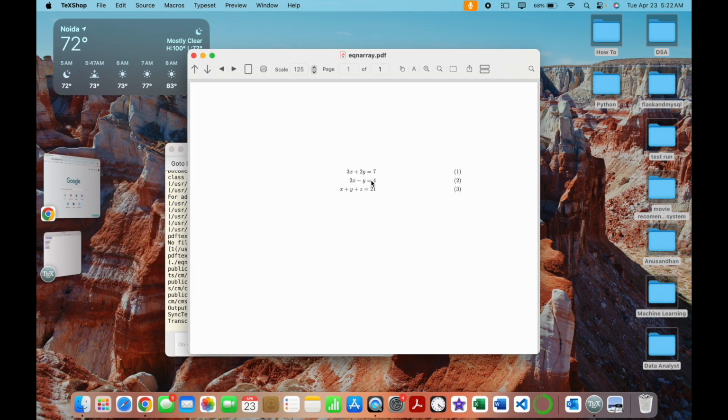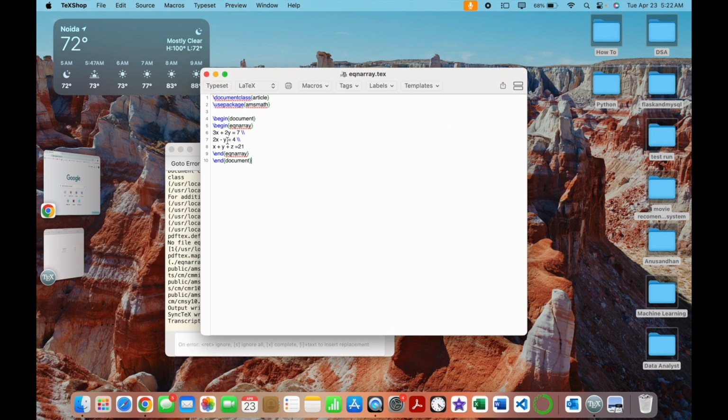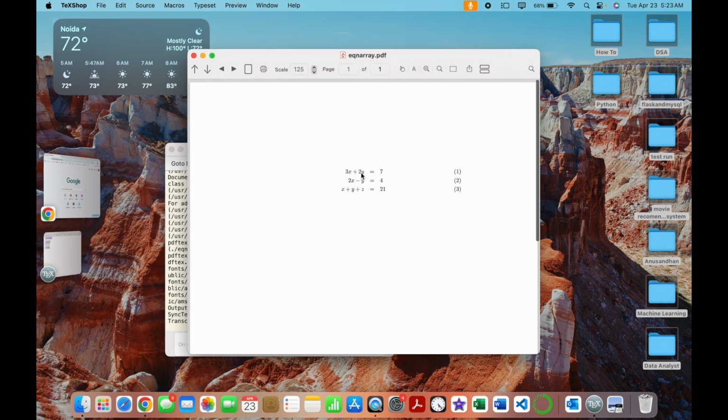Now we can see our article. It would look something like this, and to make it look more aligned, what we can do is we can just use the ampersand operator before and after the equal to sign in all the three equations. And now again click on typeset, and now we can see the difference. All the three equations are aligned at the equal to sign, and it looks more formatted.